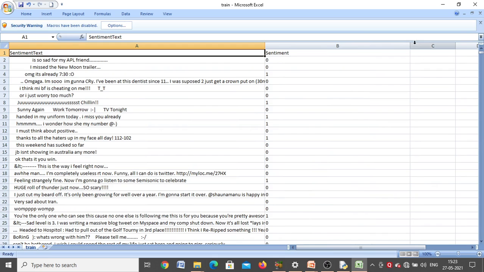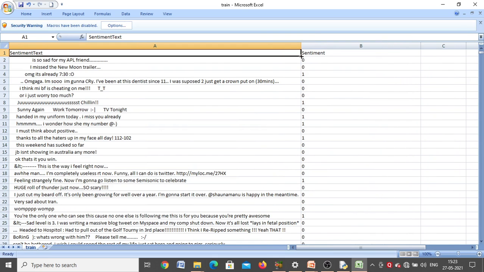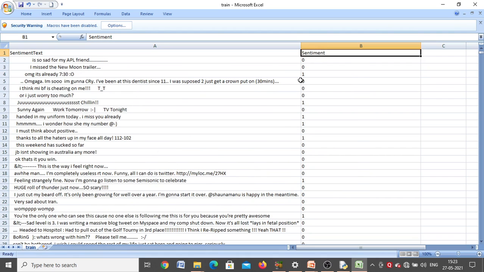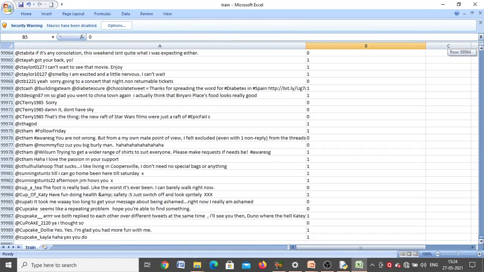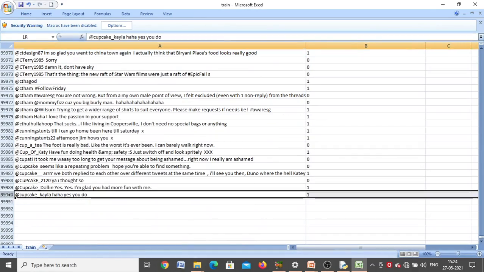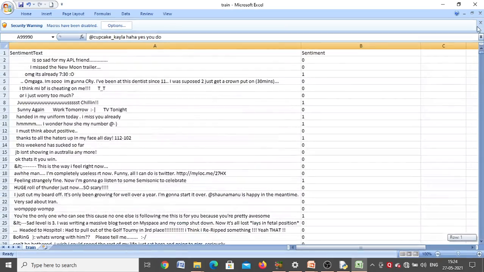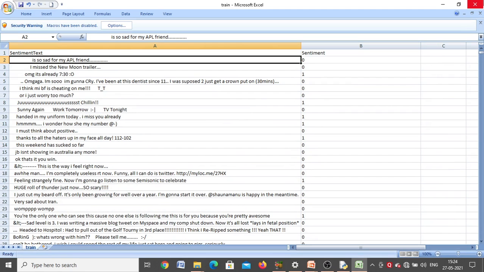In this dataset there are only two columns: one is sentiment text, and one is sentiment. Inside the sentiment text column, all the different tweets are stored, and in the sentiment column, 0 and 1: 0 means negative, 1 means positive. This is the exact dataset we are using in this project. When you come down, you can see that in my entire dataset there are 99,989 tweets. It is a very huge dataset. Now I will close this one.